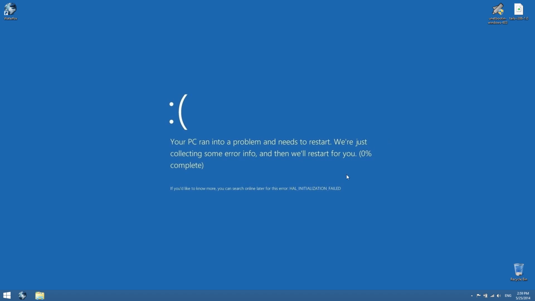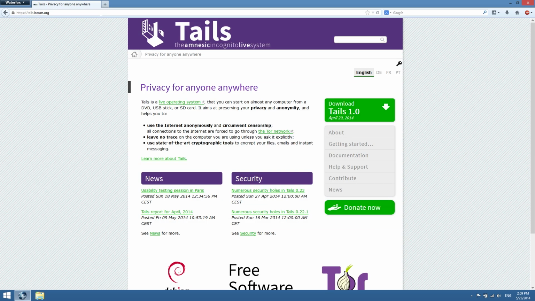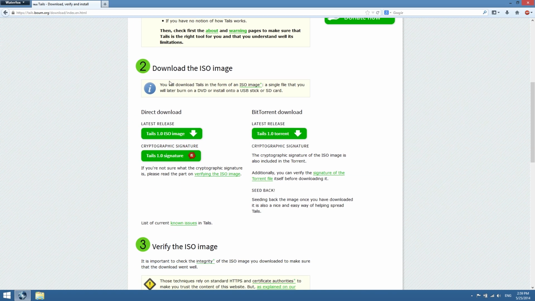So the first thing we want to do is download Tails. Go ahead and open up your web browser and head on over to tails.boum.org. The links for all these will be in the description. What you want to do is click on the download link here. It'll be found on the right with the latest release, Tails 1.0 currently. Click on that, scroll down to find the download the ISO image subheading, and choose either the direct download, the ISO image, or the BitTorrent download, and wait for it to download. Now, I've already got it downloaded, so I'm not going to do that.